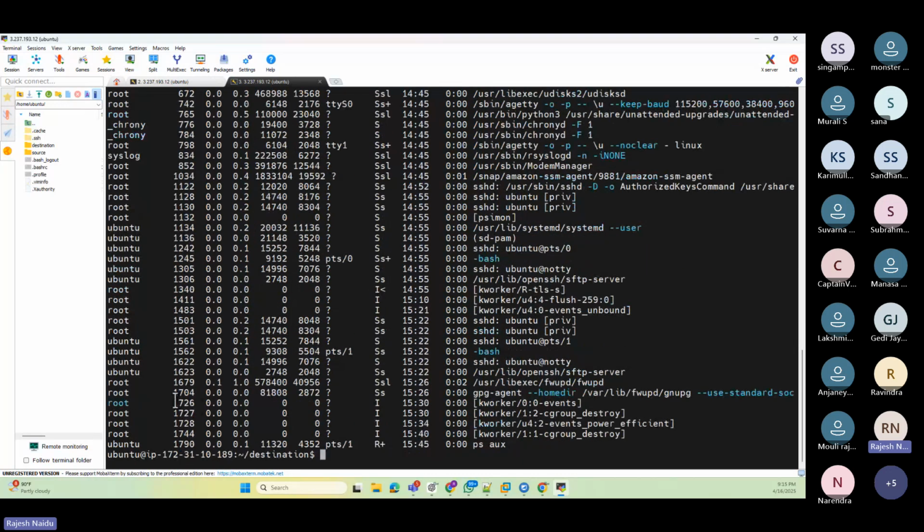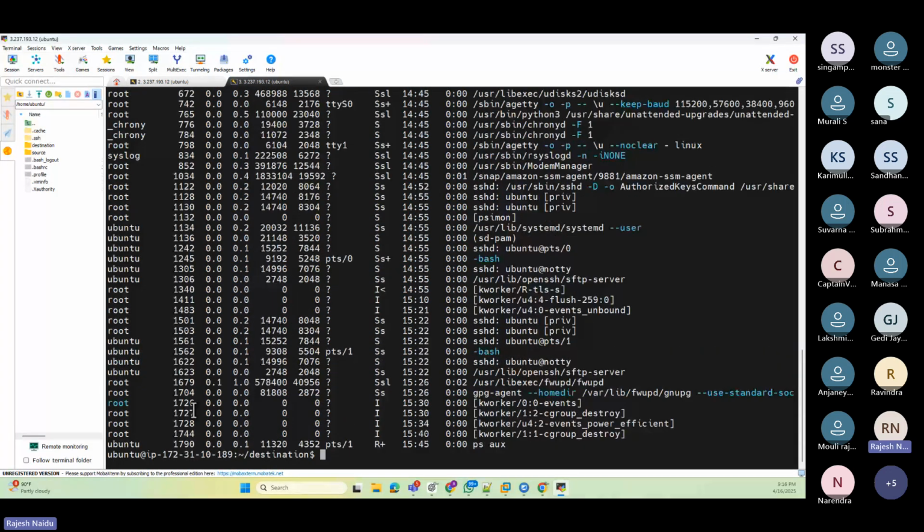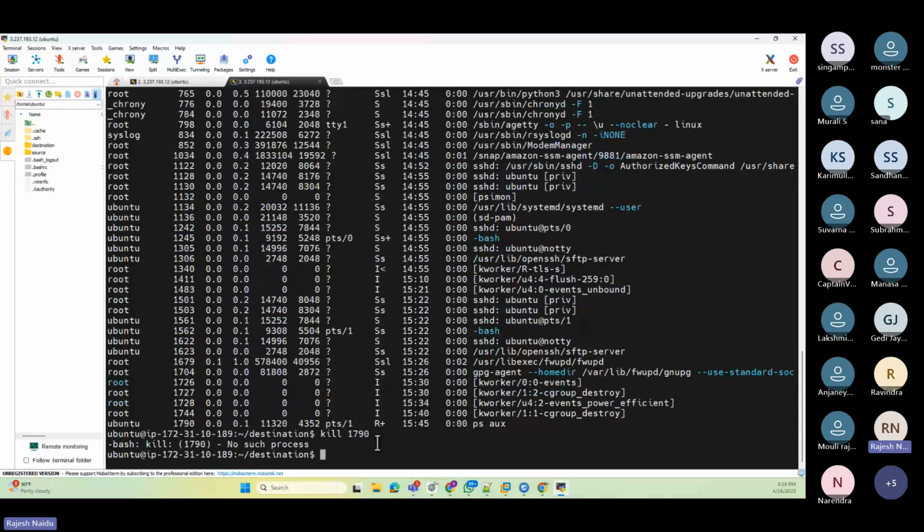Suppose there is a specific process ID you want to terminate, you can use the kill command and provide the number. That process will go down. I don't want to stop anything right now, but if you want, you can stop it. The particular process ID you can type here, suppose 1790. Hit enter. No such process. It's a dummy process actually, that's what I just showed here.